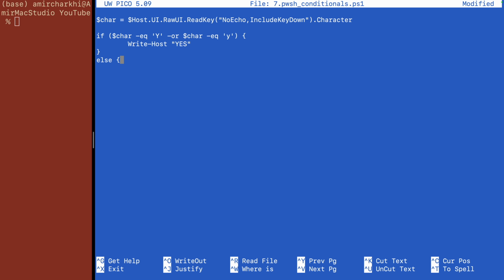So else you need to check if the character that the user has given me equals capital N, or if that character equals a small n, then what you need to do is press tab again and make this another Write-Host, which will print capital No. Now I can close that curly bracket, which I will indent so that you understand this one is closing that curly bracket. And now I need to close the other curly bracket.